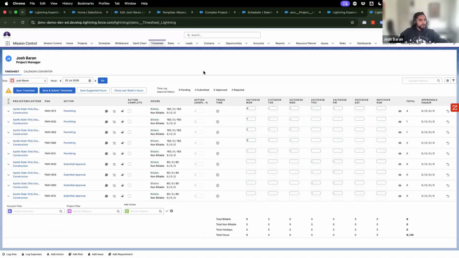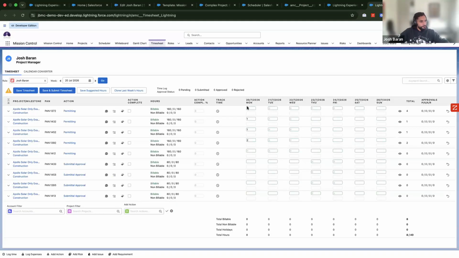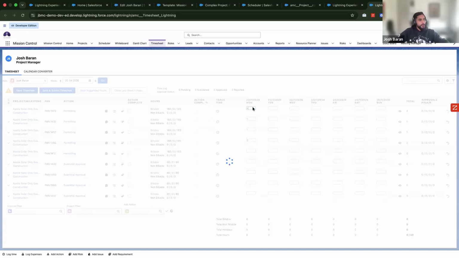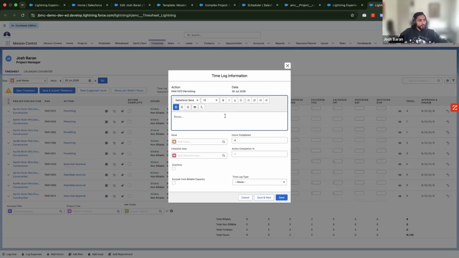Just touching on the timesheet before we jump off. So I put my hours in, I submit that for approval. Maybe I want to add a little bit more detail, so I've just double clicked in there. I can add notes: "Hey, ran this part of the task, completed most, but had an issue with something," right? So we can get really, really granular with the detail that we're adding in there.